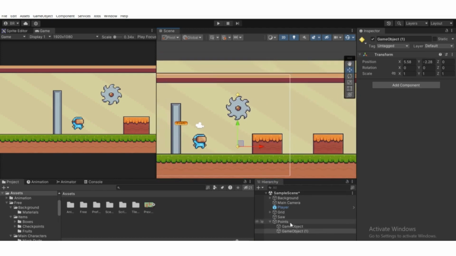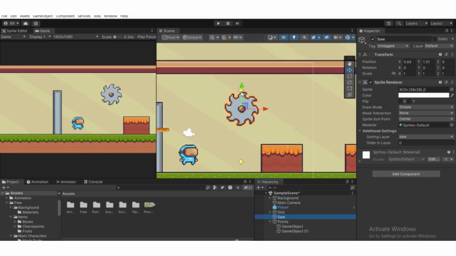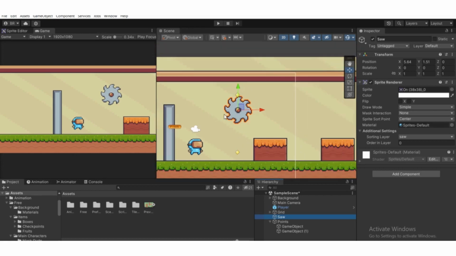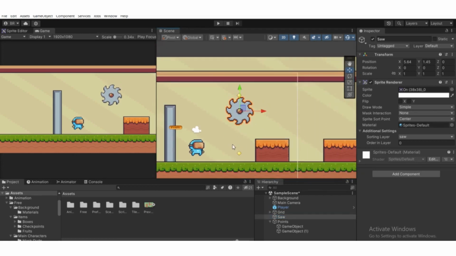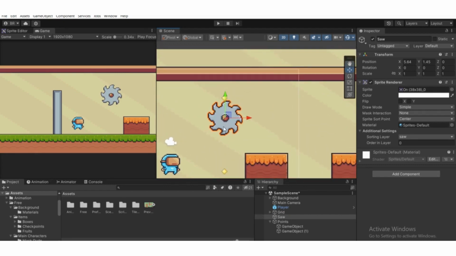We need to create a script, and we also need to create an array of points. Because there are more than one point, as you can see there are 2 points, we need to make an array. We're gonna put all of these points in that array, and we're gonna move this saw between them. Also we need to add a collider for collision detection.